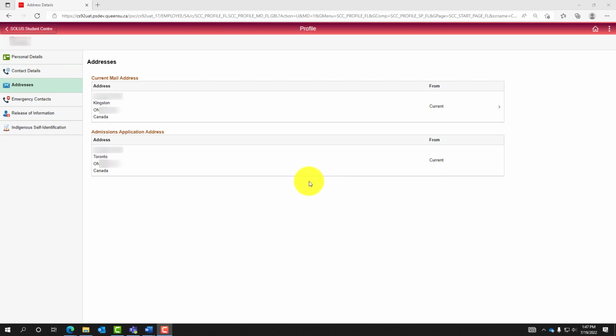This screen illustrates two addresses, one being the current mailing address and the other being the admissions application address. Note that the admissions application address cannot be edited. Select the current mailing address to make changes.